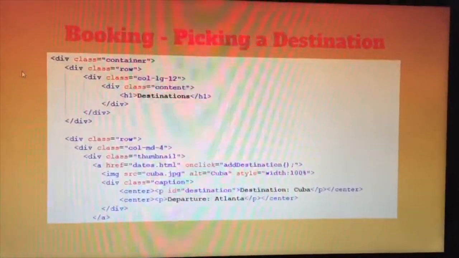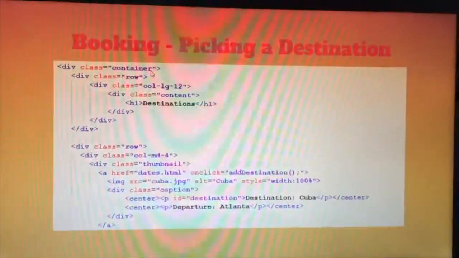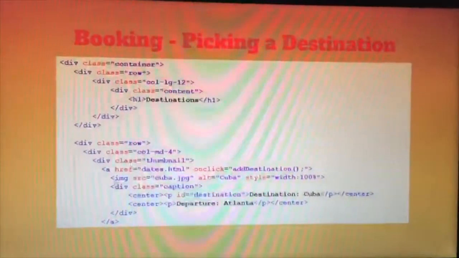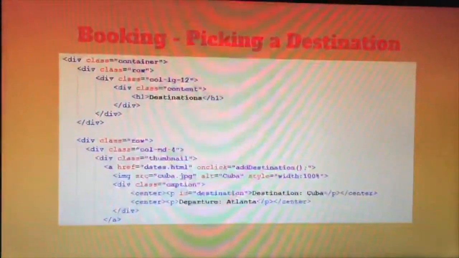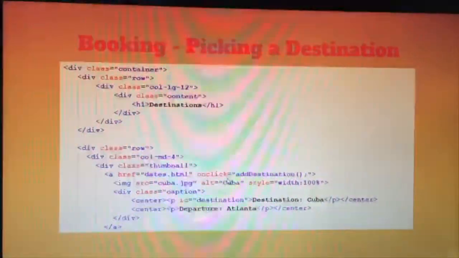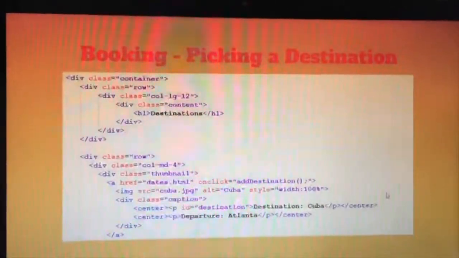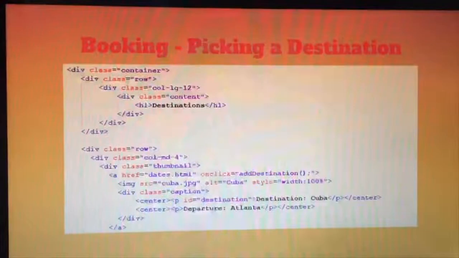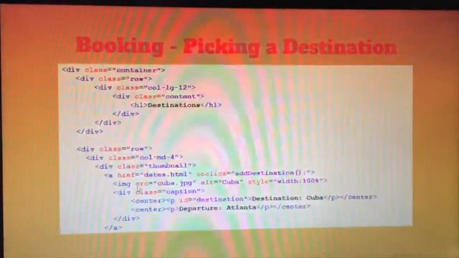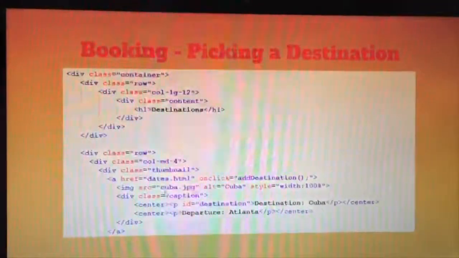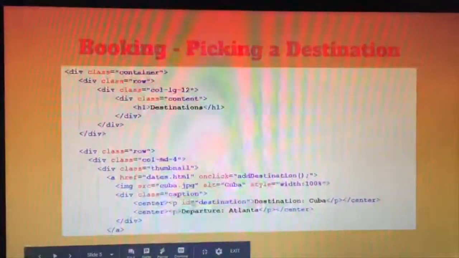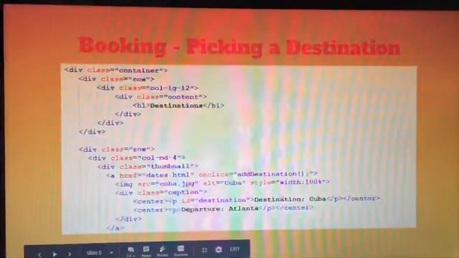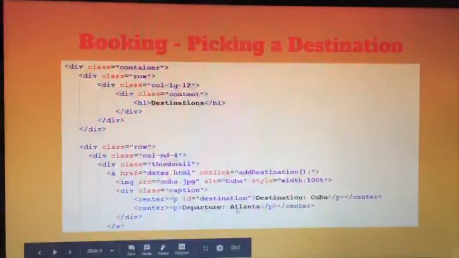So this is a code snippet for picking a destination. And what we did was create a container to hold all the destination information. We added a title, destinations, of course. We had a link here. So on the on click, we have this function which is in our JavaScript file, and then it will add that information to the database. We have the picture of the destination, and then the destination picture will have a caption to it, which will just be the name of the destination, of course, and the departure, which is Atlanta.